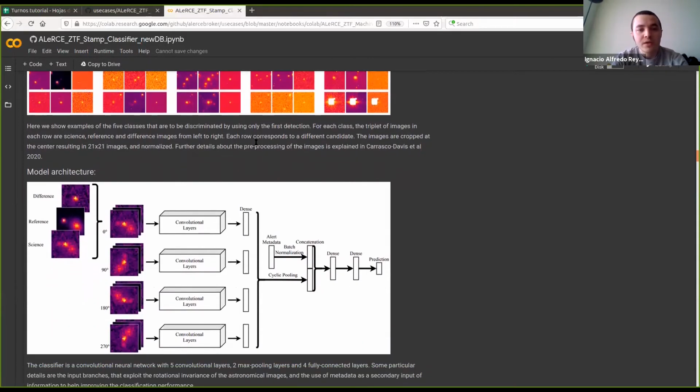So the architecture of the deep learning model is shown here. Basically, we take the first detection stamps, the science image, the reference, the template, and the difference that is built using PSF matching and subtraction. And then we feed that into a parametric model that has a lot of operations and parameters that we tune during a learning process, aiming to minimize the classification error. And as you can see here, the model will take these images and rotate them and process them with the same operations, and then join those intermediate results for further processing. It also uses some metadata, for example, the position of the object, etc. And finally, you have a prediction, a probability vector for these 5 classes.